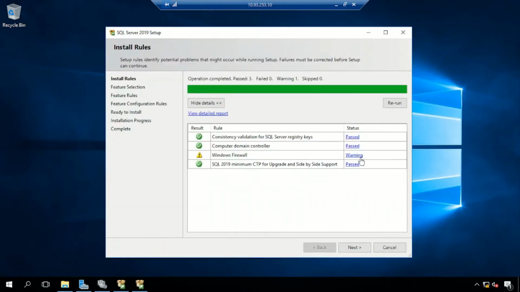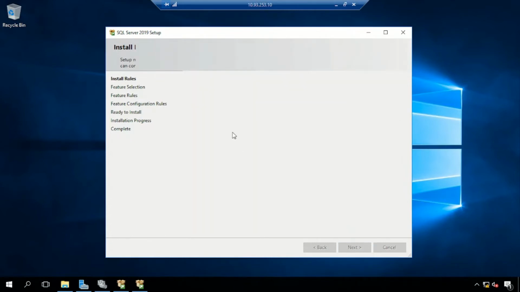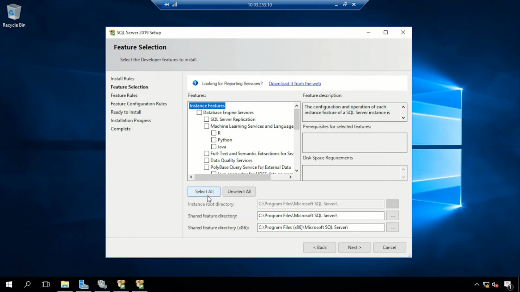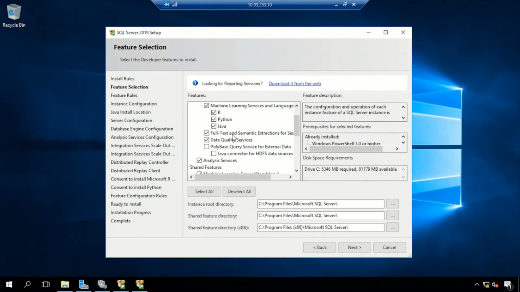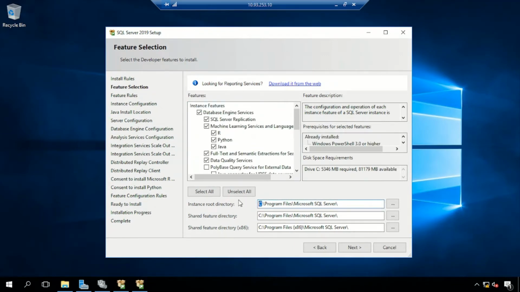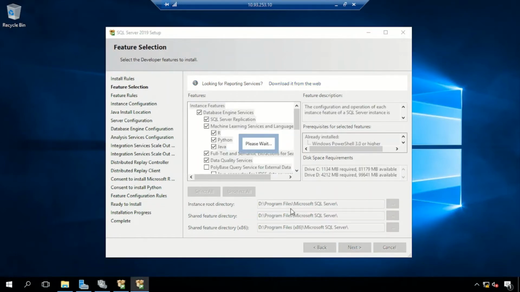Yeah, so there is a warning in production. Just go through that and try to change it, and everything is passed. So I'm going to next. As per your requirement, you just select the features. I'm not going to select PolyBase for now, and in which drive you are going to install. So I'm going to select the D drive for my reference. Go to the next.